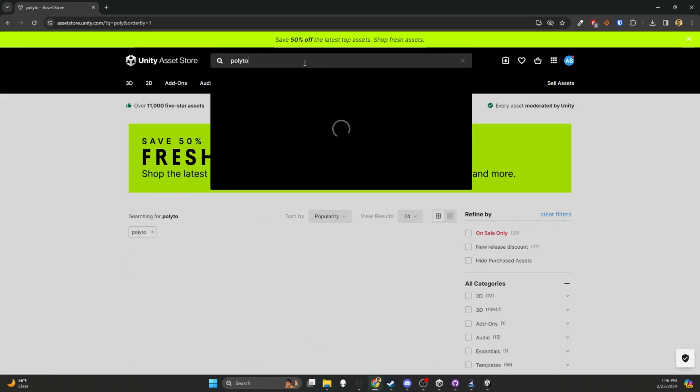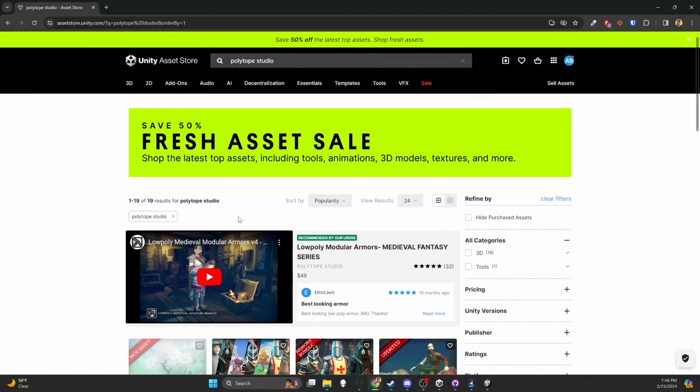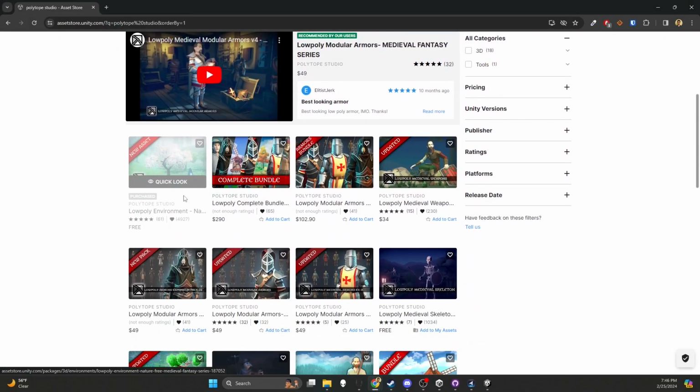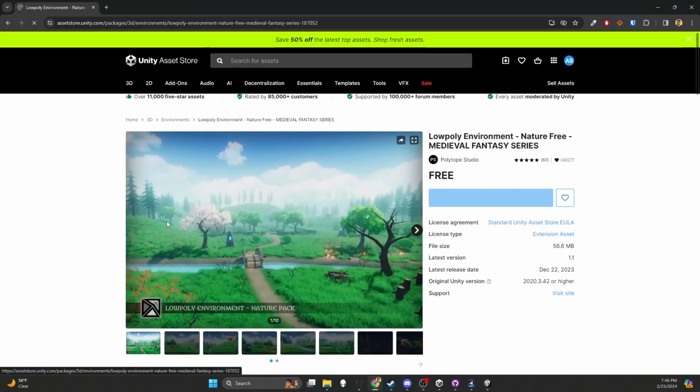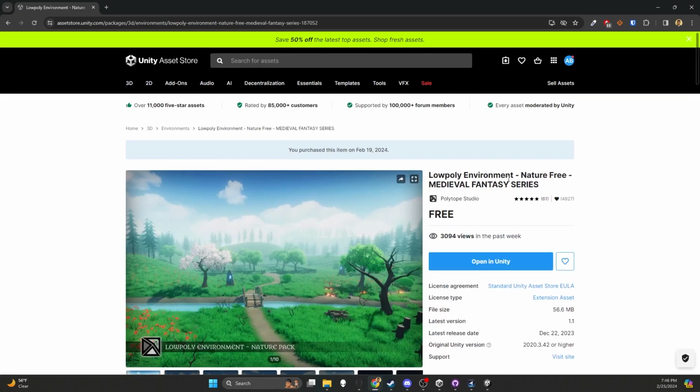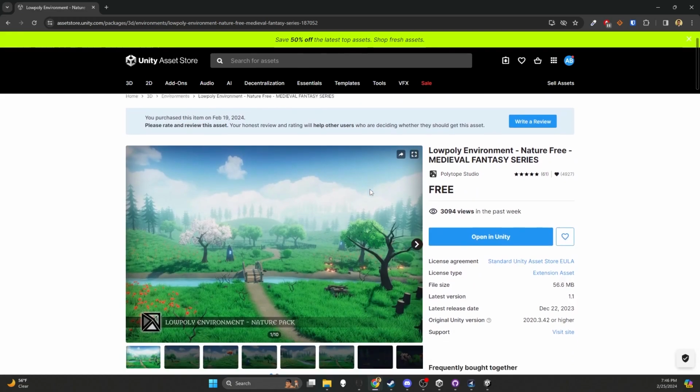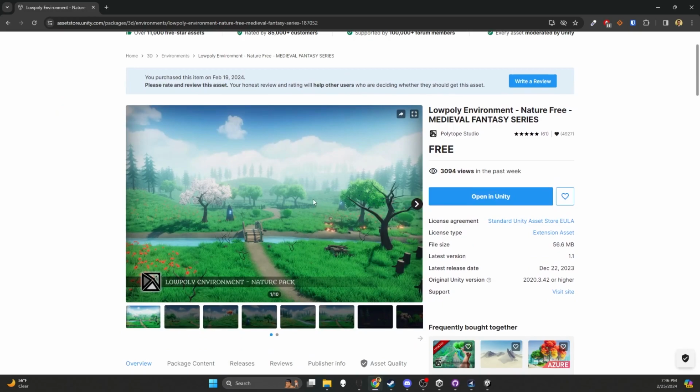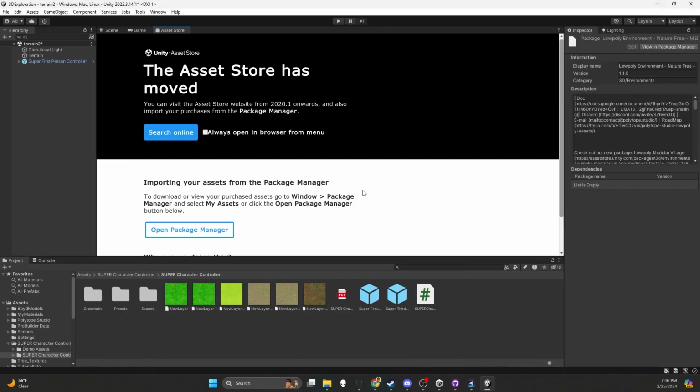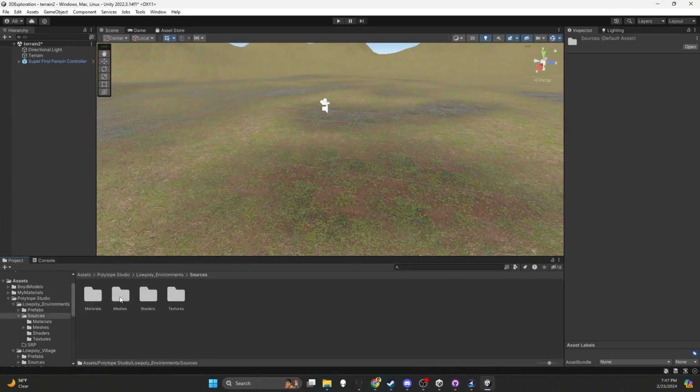Polytope Studio. Here it is right here. So, low poly environment, nature free medieval fantasy series. So this is what you're going to add to your Unity project. And go ahead and just import everything automatically. Or I should say import everything that is included in this asset.